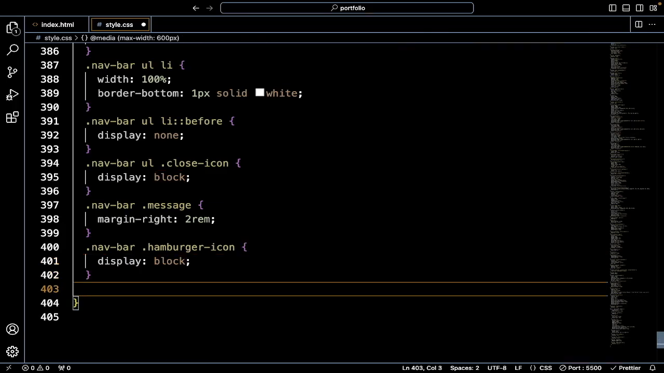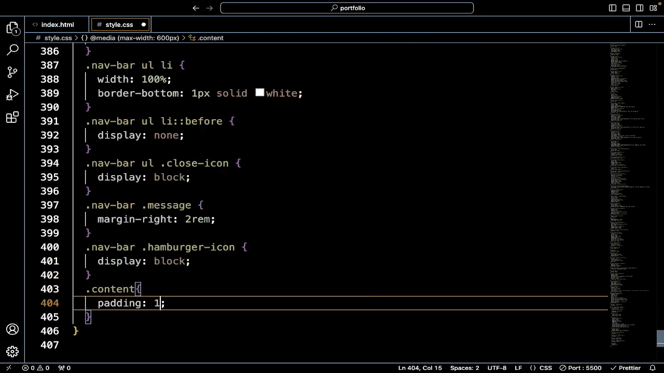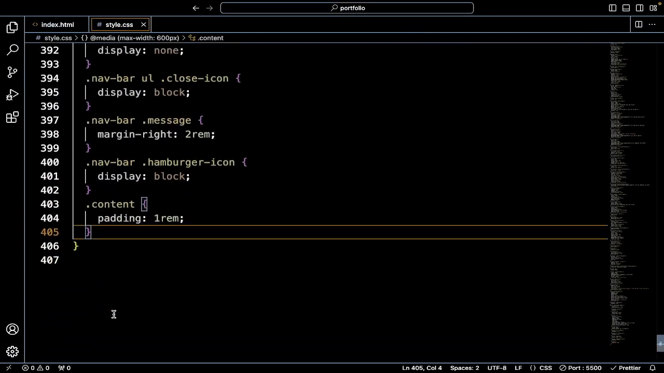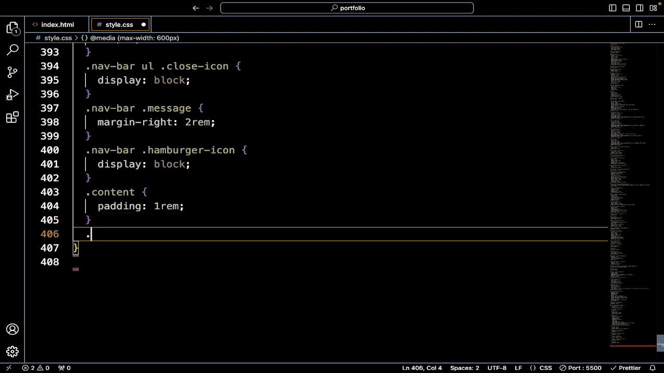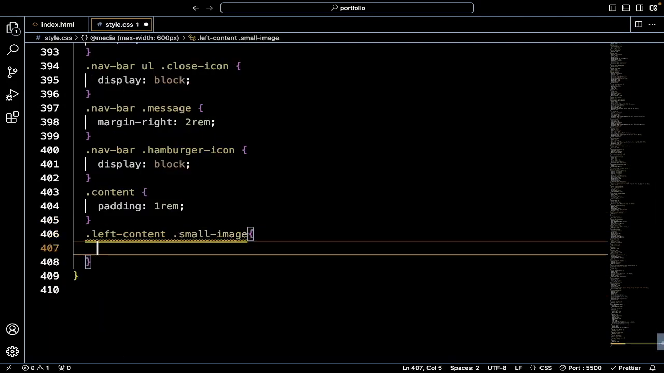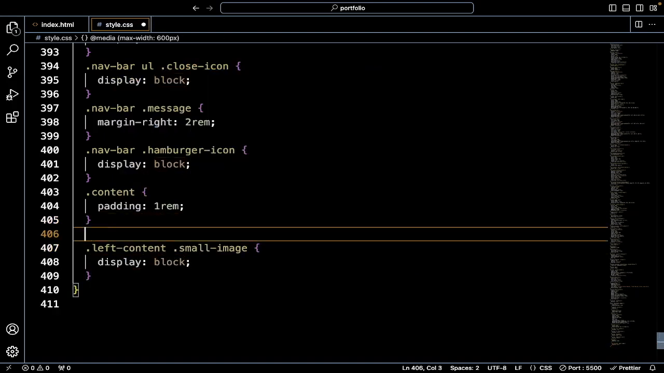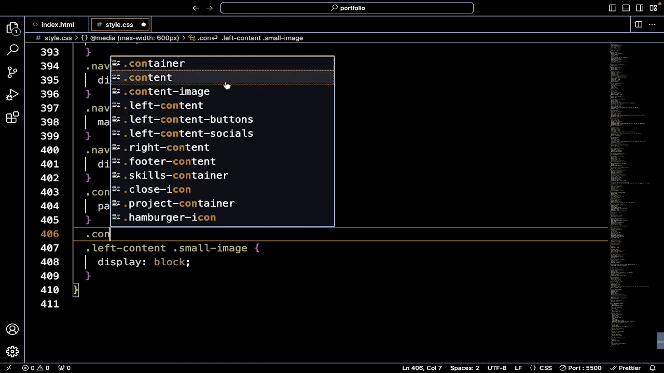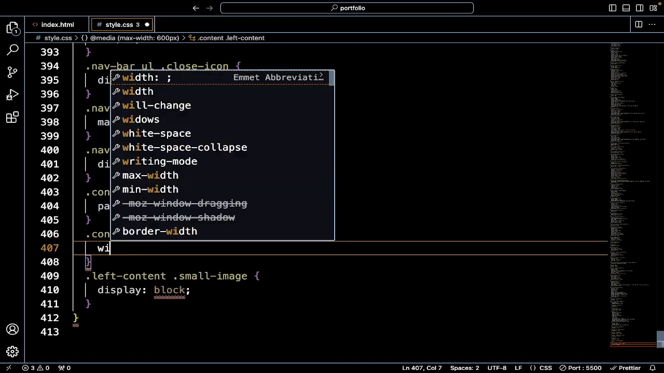Now let's take the content div and give it some padding, 1rem. Now we'll take the small image, it's inside the left content. Set display block. Before the image, let's take the left content itself. Set width 100%.